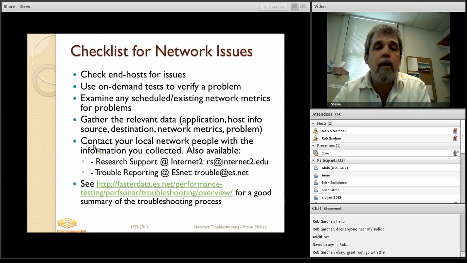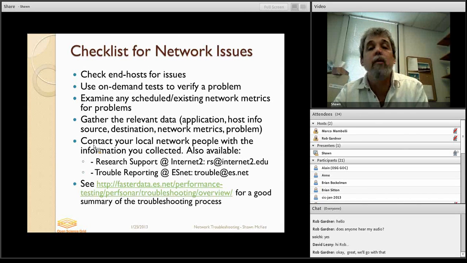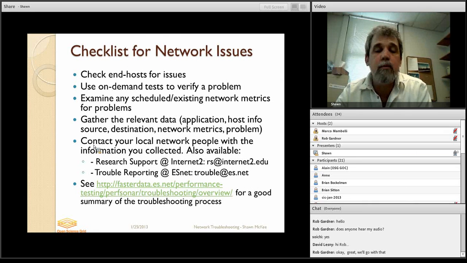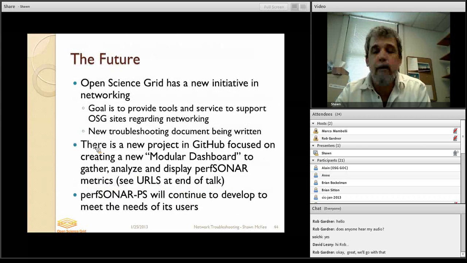If that doesn't work out, or if they're not sure what to do, there's some backup provided by both Internet2 and ESnet. You can email either of these and provide them with the information above, and hopefully they can help out. Of course, it's important to contact the relevant one. Most universities should probably contact Internet2, unless your problem also involves some national lab or something that ESnet serves. There's a good overview of the troubleshooting process on the Faster Data web pages at ESnet. Those can be very useful to refer to, and they're maintained and updated.